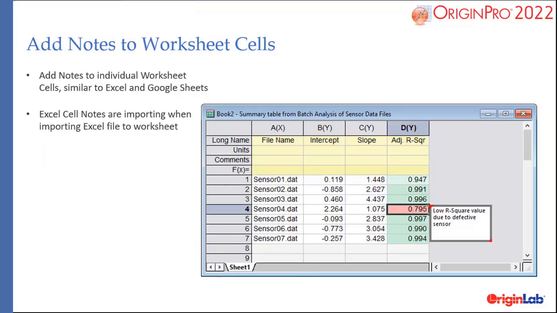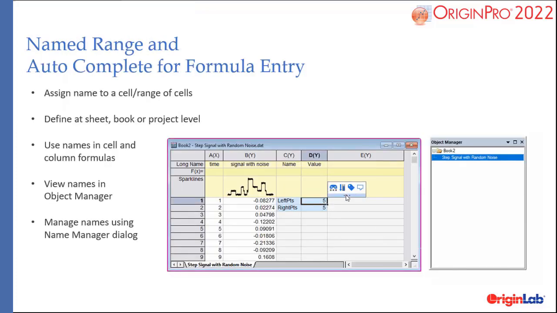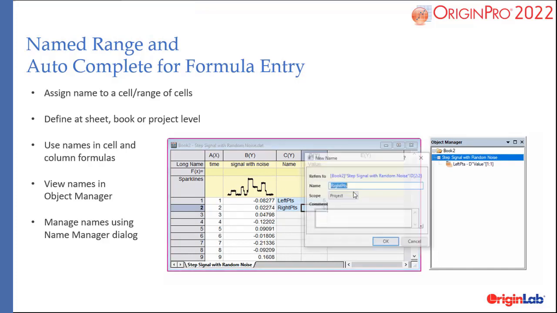You can add notes to individual worksheet cells now. So in this example, we have a worksheet with some analysis done on sensor data, and one of the sensors has failed. Well, if you wanted to, you could easily click and add notes for later reference. If you have an Excel worksheet with notes, when you import the Excel sheet into Origin, the notes will also be imported. Another key feature is being able to define names for a certain cell or a range of cells.